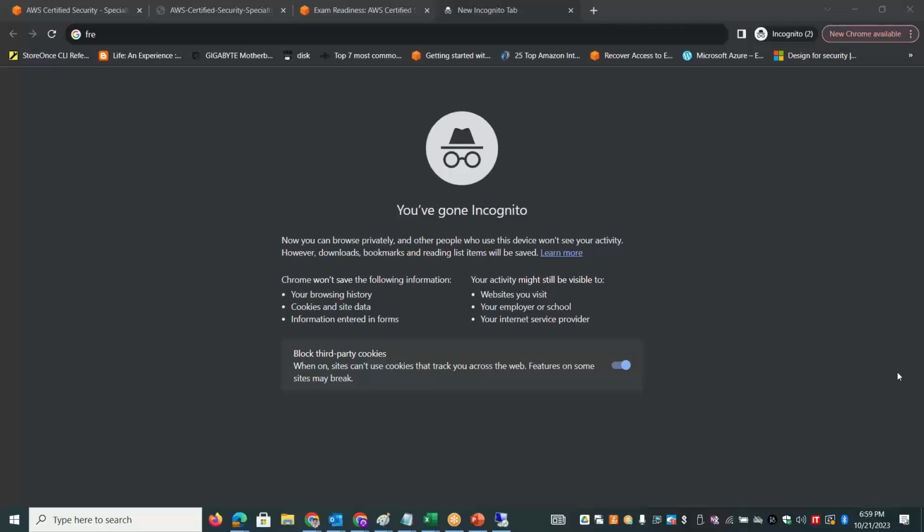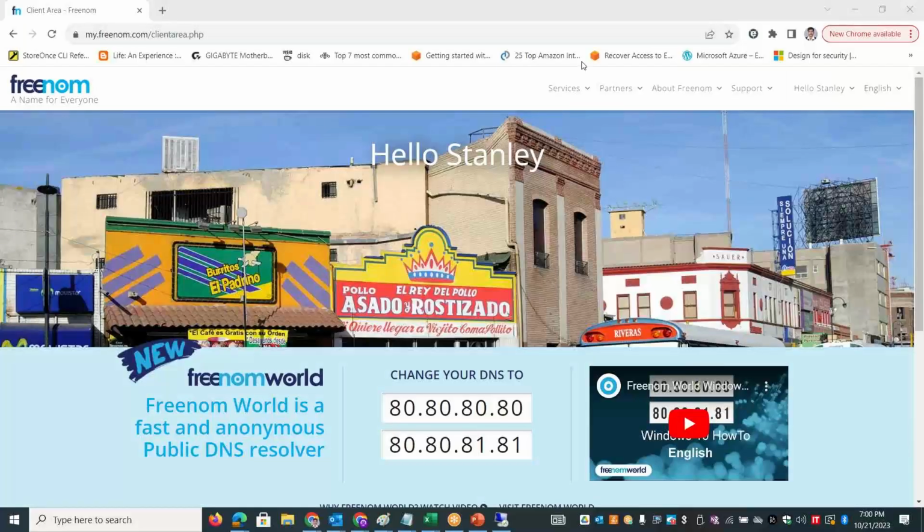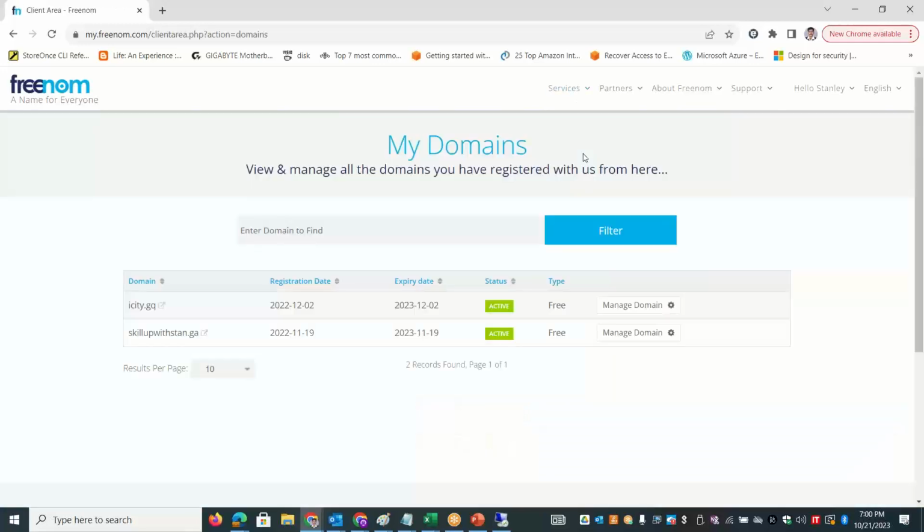Generally, I purchase domains on Hostinger, GoDaddy, or Freenom. Freenom is where you get free domains for your usage. You can create some free domain and practice for Active Directory or similar concepts. Now I have logged into this Freenom site using my Google Mail ID, and I'm just going to see what domains I've purchased. There are a couple of domains that are active until the end of this year. Okay, I think skillupwithstan.ga is available.